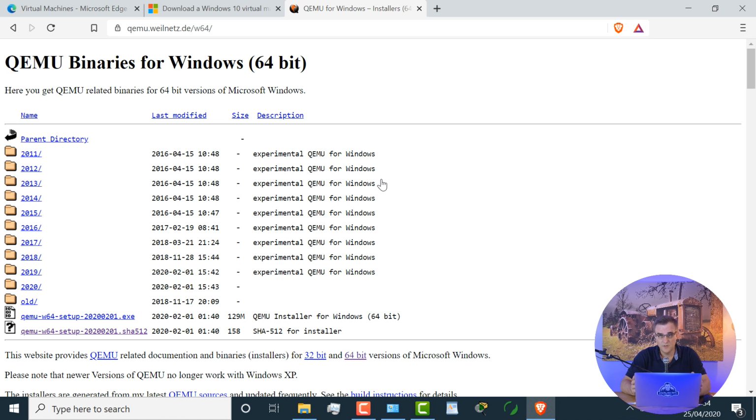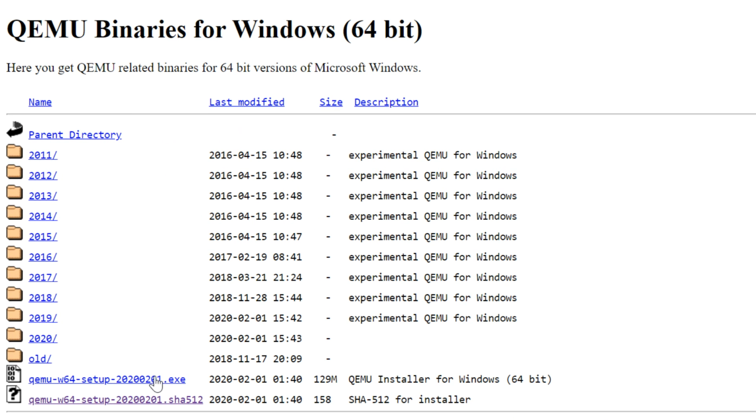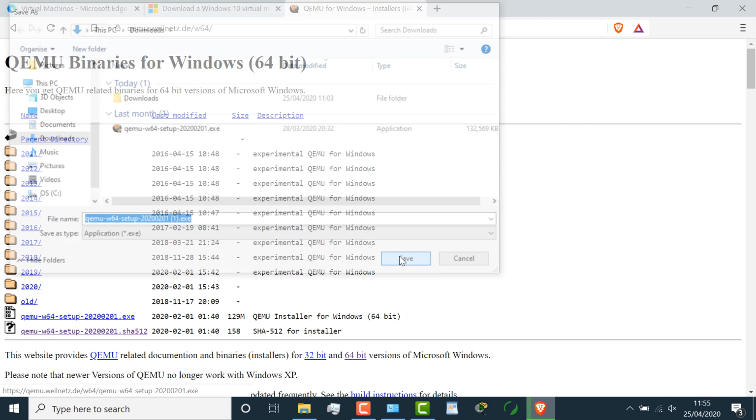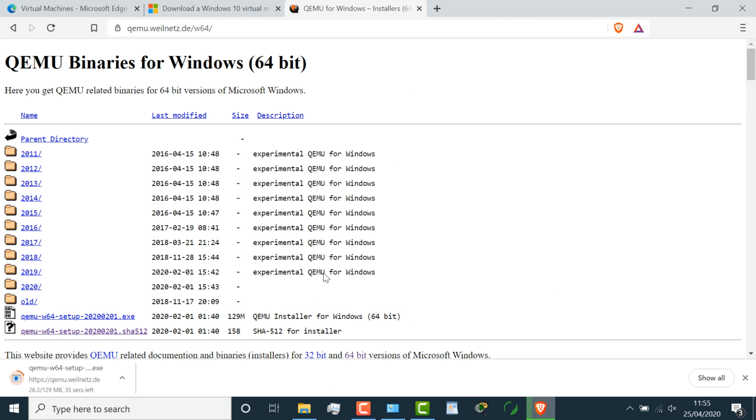Most of us are probably using 64-bit Windows today, but if you've got an older version of Windows, you would download the 32-bit version. You need to download the executable, so the QEMU installer for Windows. So I'm going to click on that file and then save the file to my local computer. The file is about 129 meg in size.